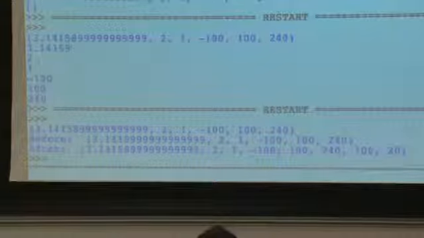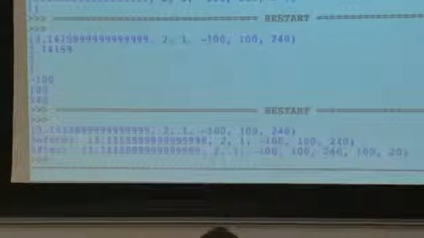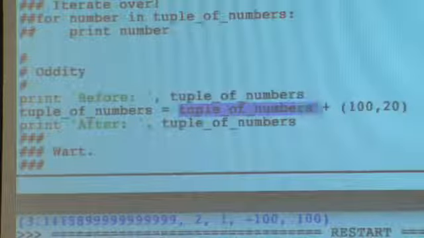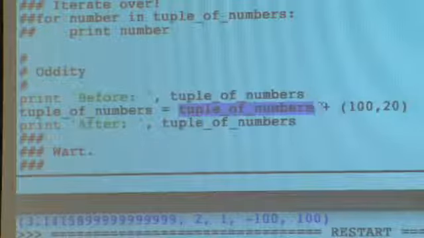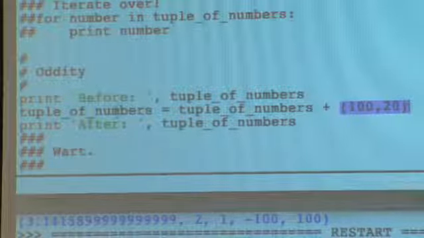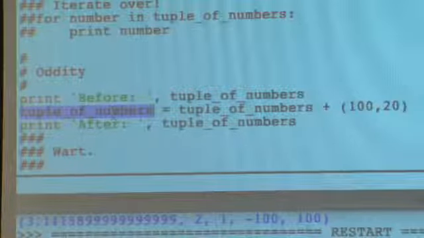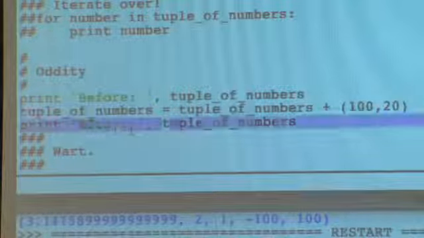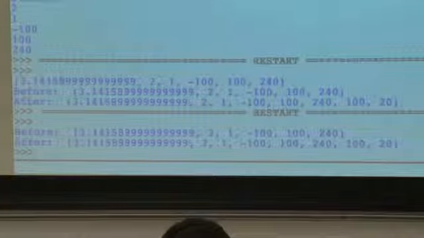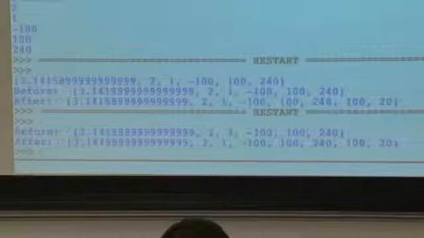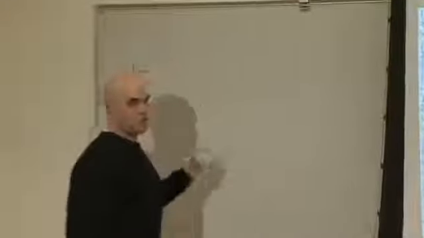I still have print up here. So what I'm doing is I'm taking tuple of numbers and I'm printing before, and then what I'm doing here is I'm telling Python to take this tuple and add them together and reassign it back to tuple of numbers. So it looks sort of like I'm modifying the tuple. But in reality, what's happening is I'm creating a new tuple. So let's say I have ton here. Ton is short for tuple of numbers.